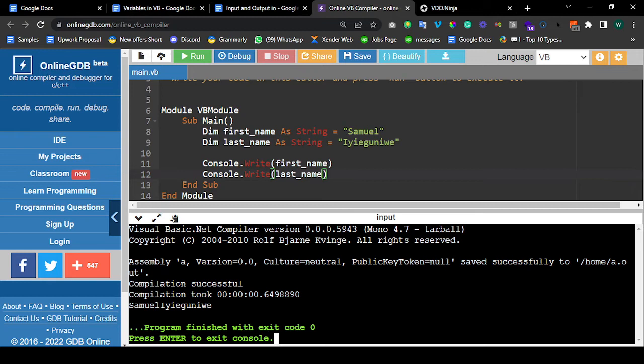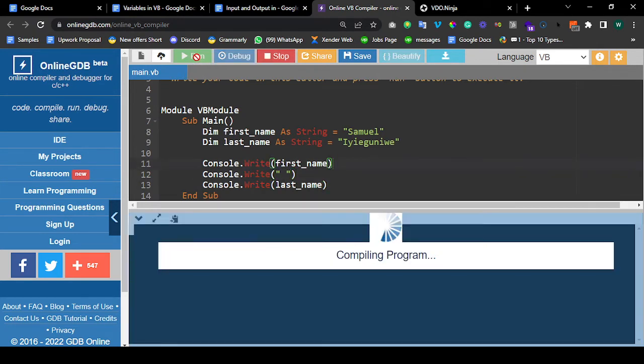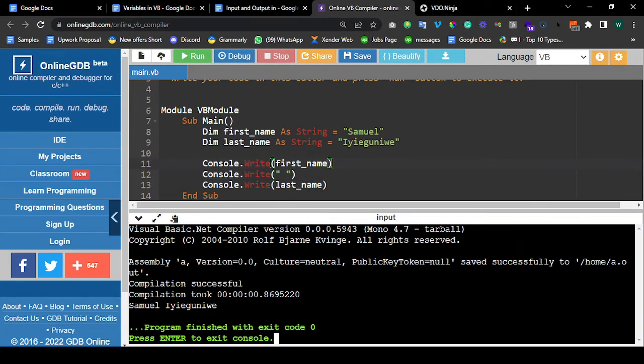I need to put a space between them. There are better ways to do this, trust me, but I'm just trying to be as basic as I can. So if I run this again, you can see what I have: Samuel, a space, then Iyeguniwe. Whatever I save in the first name variable is going to be displayed here. It will display a space bar, then I'll have my Iyeguniwe.